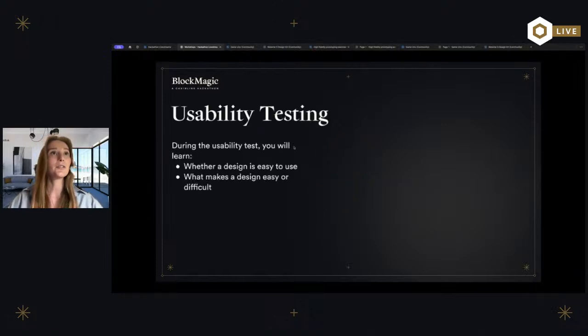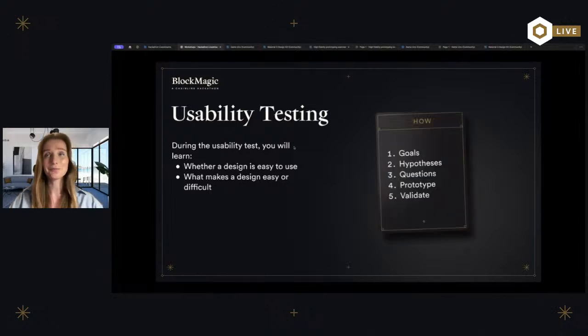So yeah, during the usability test, you will learn whether a design is easy to use, because you will see how people are interacting with your UI and UX, and what makes the design easy or difficult. You will see the points that can be improved. You will see that, oh, this copy is confusing, or maybe this button is not obvious. All these small things you will notice during the usability testing.